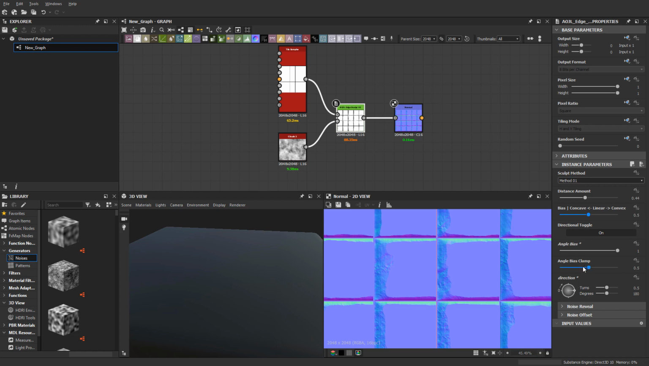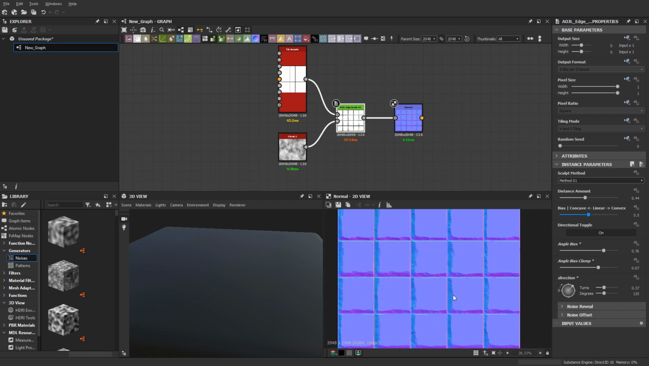And then we have angle bias clamp. And so the lower I go, kind of the more it lets in. And then the higher I go, it's almost like the top and the bottom edge, because we're going left to right here, disappears. So it's very cool. And then I can go diagonal with it, and I can kind of tweak this a little bit. So it's pretty neat. You get a ton of flexibility in here.